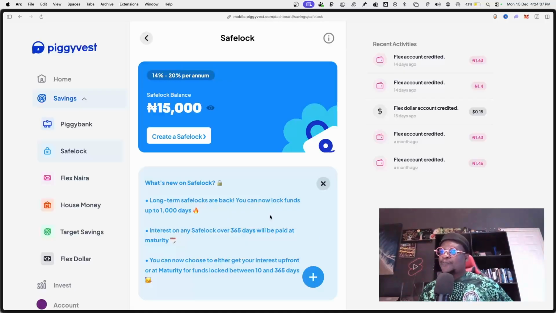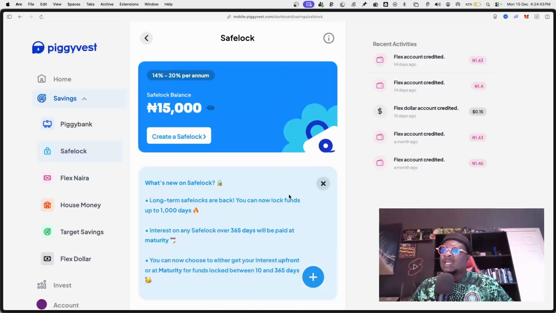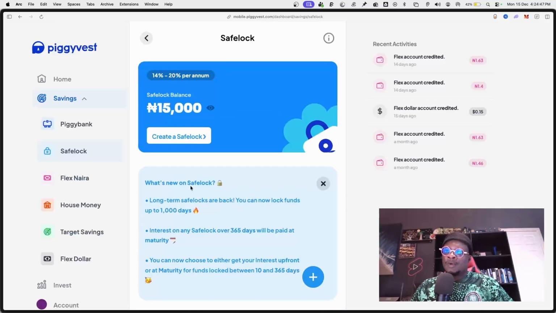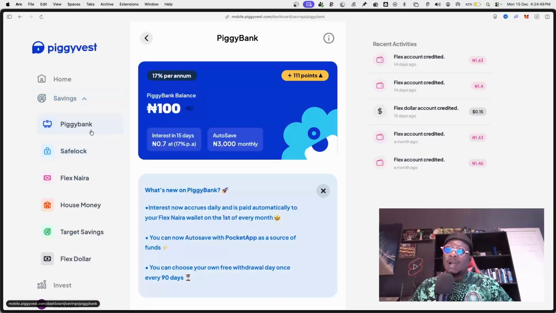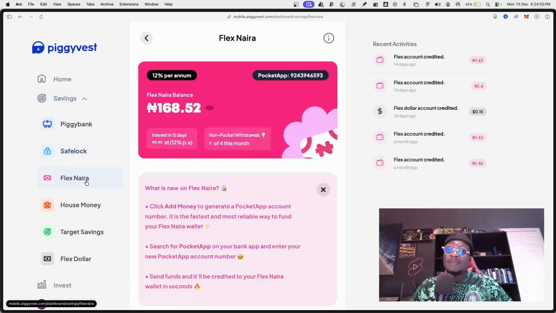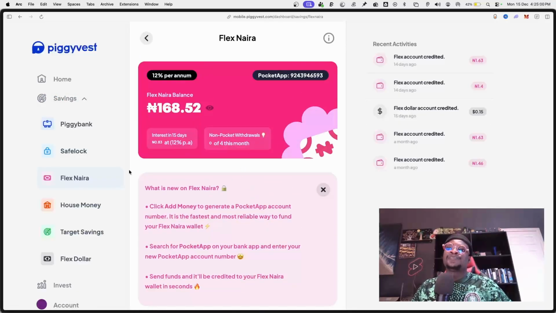So let's continue. Now we know what SafeLock is. SafeLock is just for locking your money inside PiggyVest. Maybe you don't want to touch the money, you just use it to lock your money. So we've talked about Piggybank, we've talked about SafeLock, which gives you 14 to 20% per annum, and we've also talked about Flex Naira, which gives you an account number. Your PiggyVest account number is here.